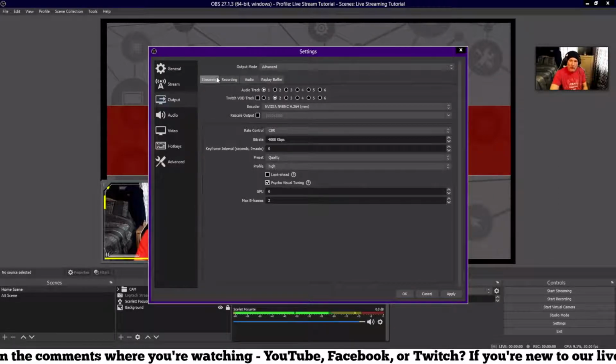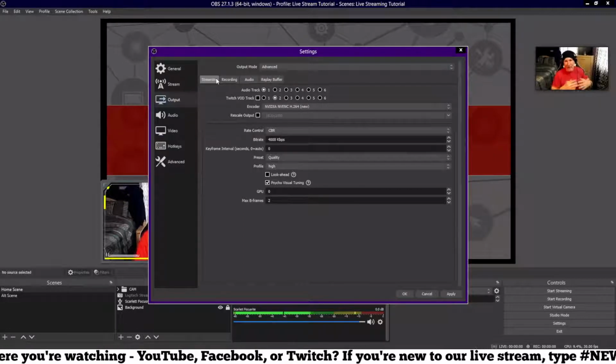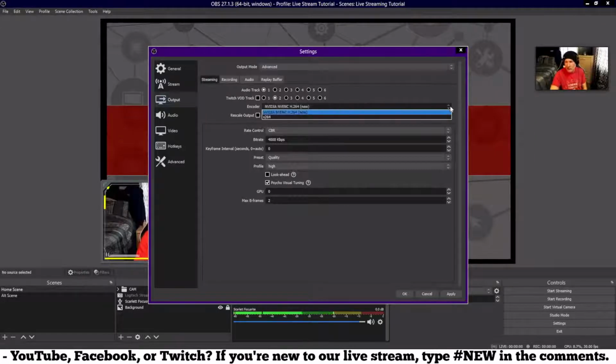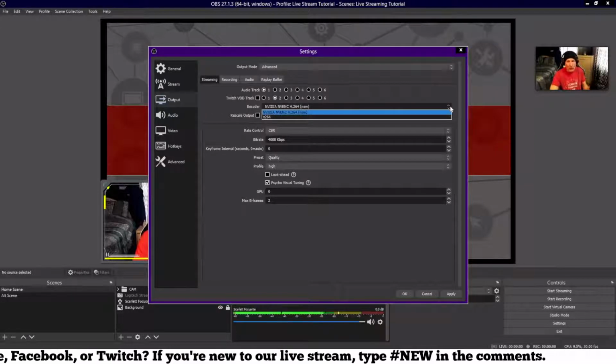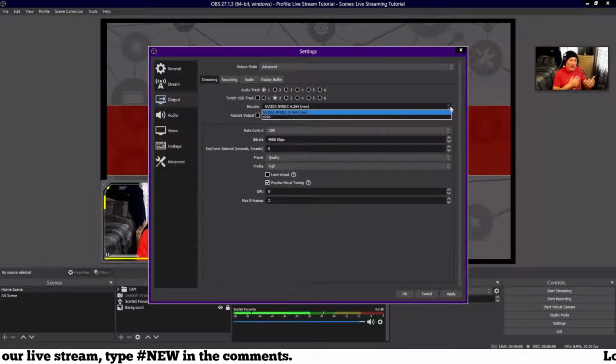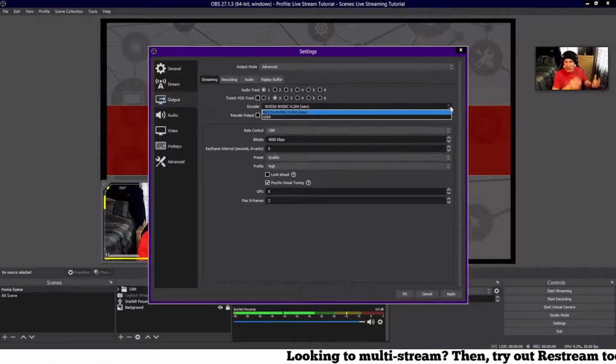So the first tab we're going to look at is streaming. This is where we're going to set up our encoder. Now, we kind of briefly talked about this during the last stream. We talked about the difference between the x264 and what that is, and the NVIDIA NVENC H264. So the two things: your x264 is running off of your CPU. Your CPU is going to be doing the work of encoding. Or if you switch it to the NVENC, that is your graphics card, your NVIDIA graphics card.